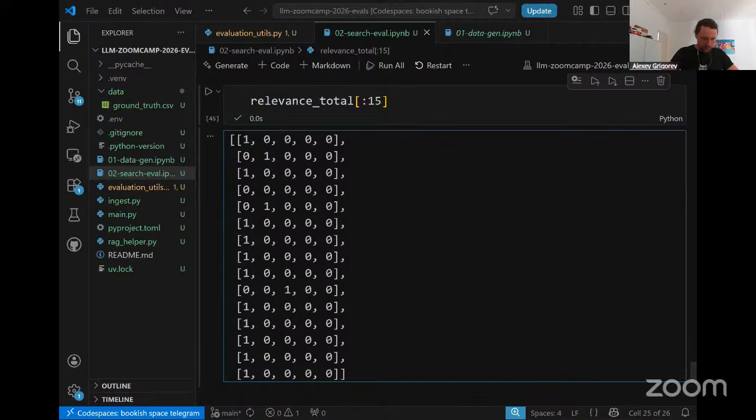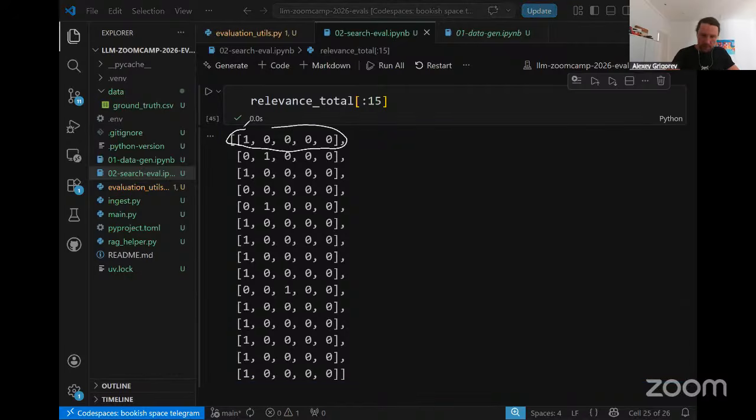So for our case, let me, wait. So I want to use this. So for this case, right, we have one. For this case, we have one. For this case, we have one. For this case, we have 0. 1 again, because we have 1 here, right? Then again, 1, 1, 1, 1, 1, 1, 1, 1, 1.